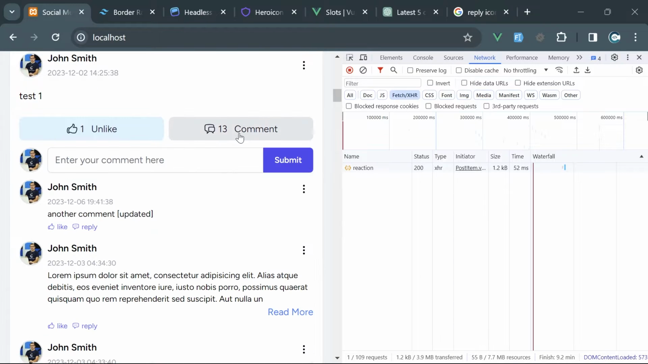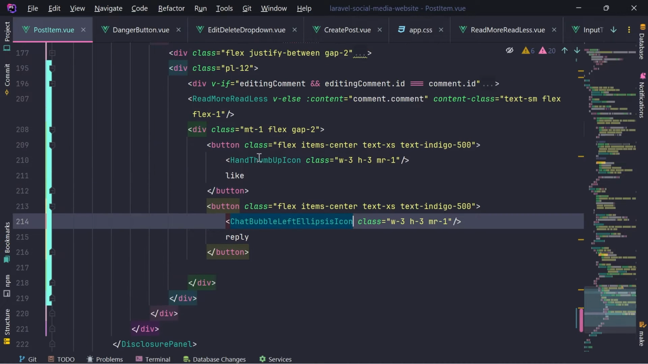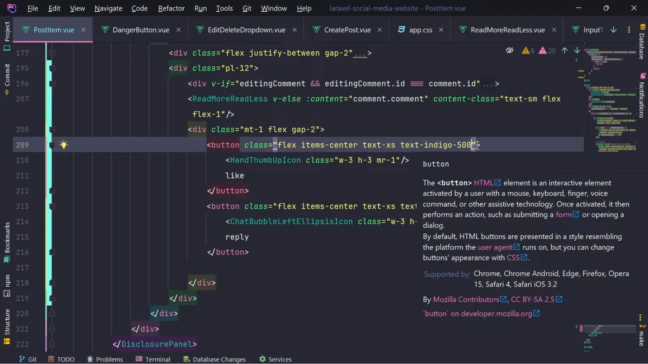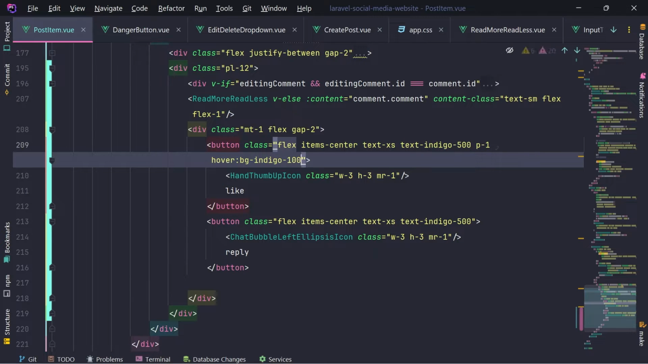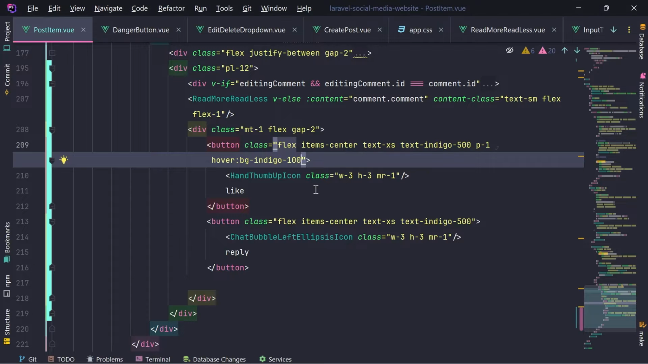Let's expand the comment section and we see like and reply. Well, this is not bad actually. Whenever I hit like, I need some sort of hover effect. So let's give it padding 1. And on hover, I'm going to give it BG Indigo 100. I'm going to give it also rounded LG.